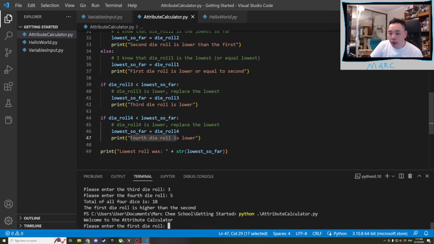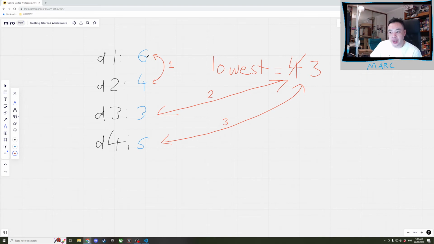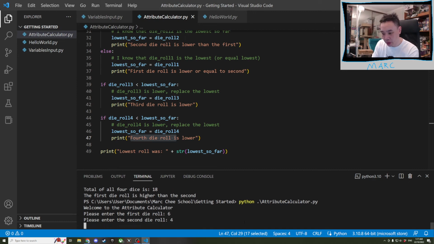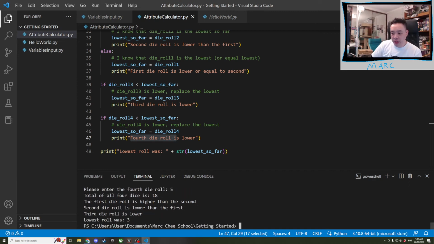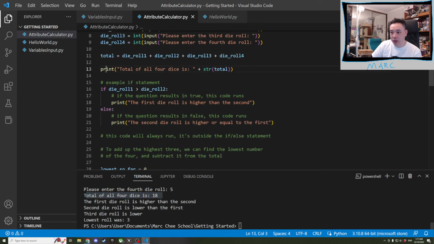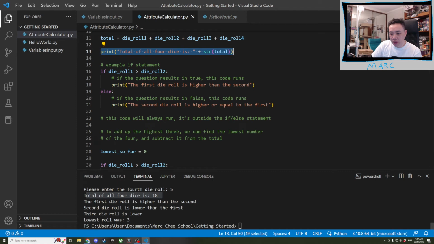Okay, so let's put in the same situation we had here, 6, 4, 3, 5, and we'll see if it did the same thinking we did, where you pick the 4, and then you pick the 3, and then you ignore the 5. So let's run this with 6, 4, 3, 5 and see what it tells me. So 6435, total of all 4 dice is 18. That is this line printing out here, total of all 4 dice, then adds it up. And then it says the first die roll is higher than the second. Okay, first die roll is higher than the second, which means that the second number, the 4, was the first lowest.